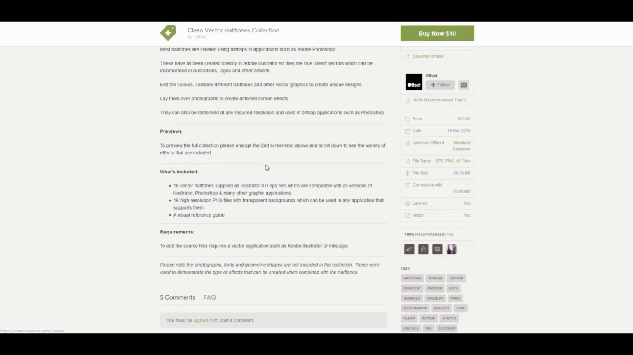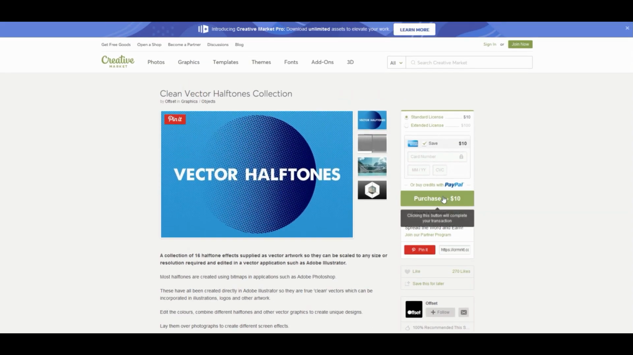It's important to read the description because some of the designs might require Adobe Photoshop, Illustrator, or some other program. Just read the description before you buy to make sure you have the proper software to modify the design. If you like that particular design, you can just make the purchase.